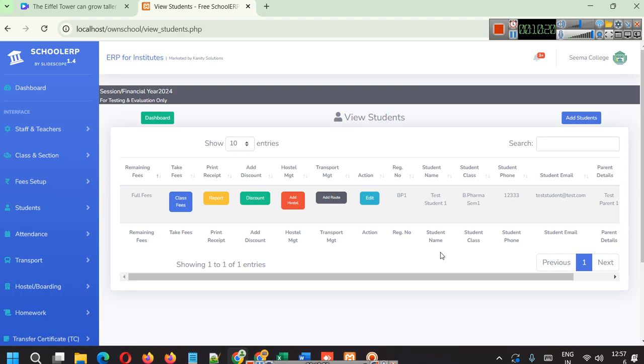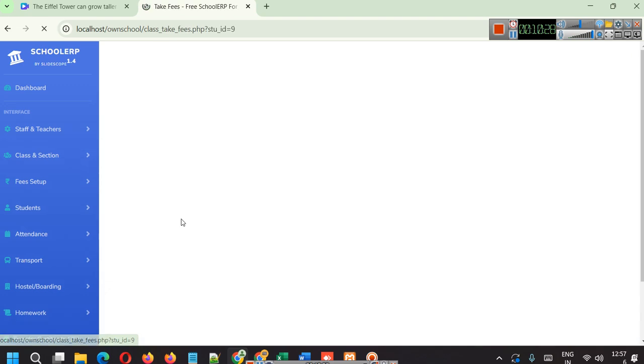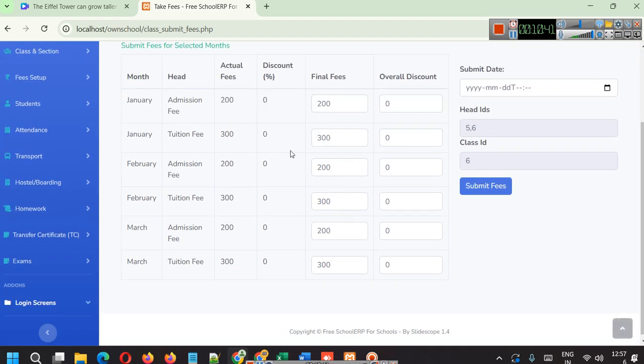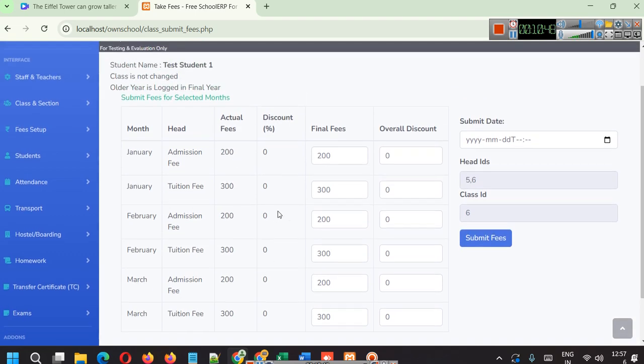So you can see one student, test student one of B Pharma, and you will be able to take their class fee. So when you take their class fee, you have option to take the class fee month wise. Let's say you want to take quarterly. So you can select January, February, March and submit the fee. There all fees will be given here. January admission fee, January tuition fee, February admission fee.